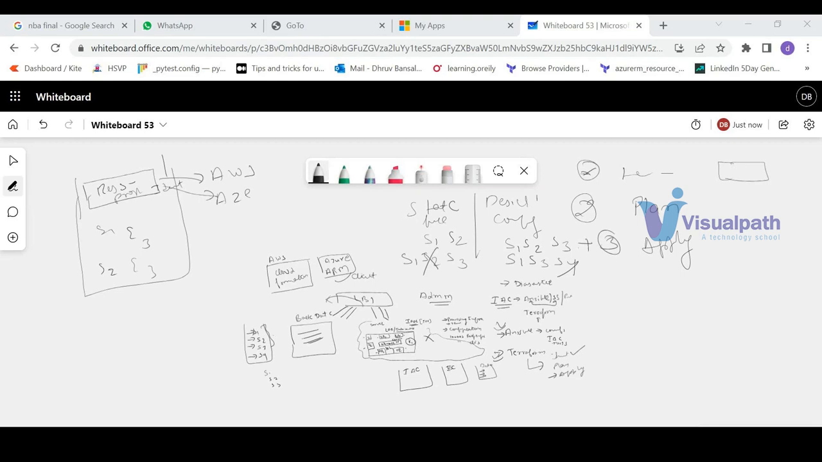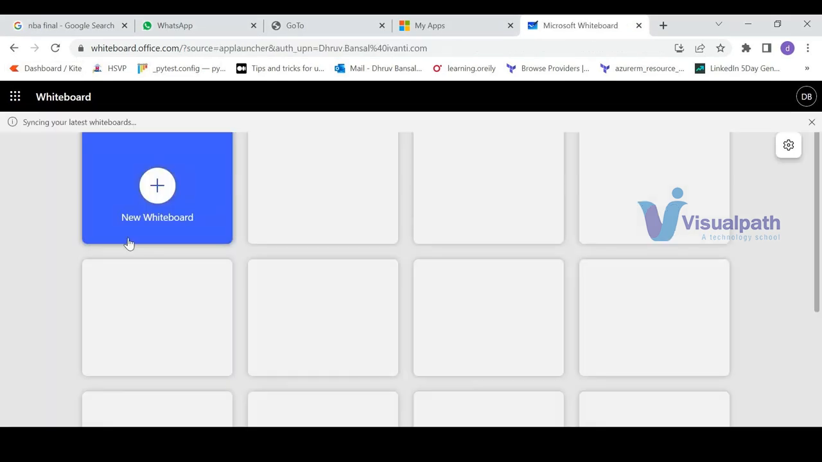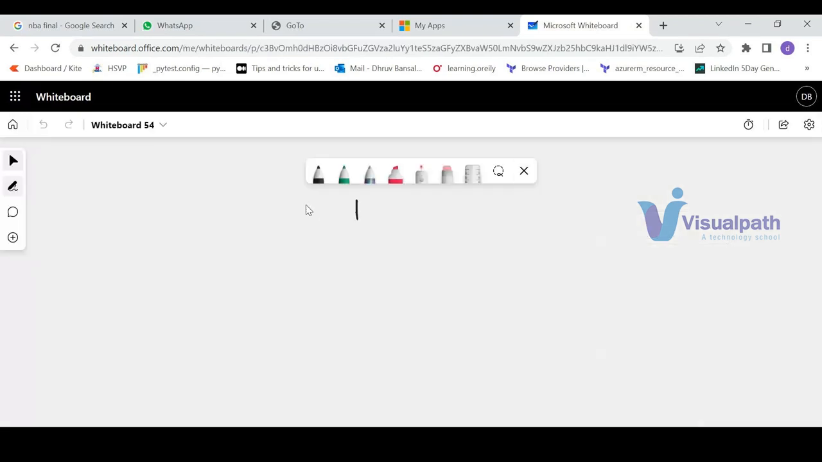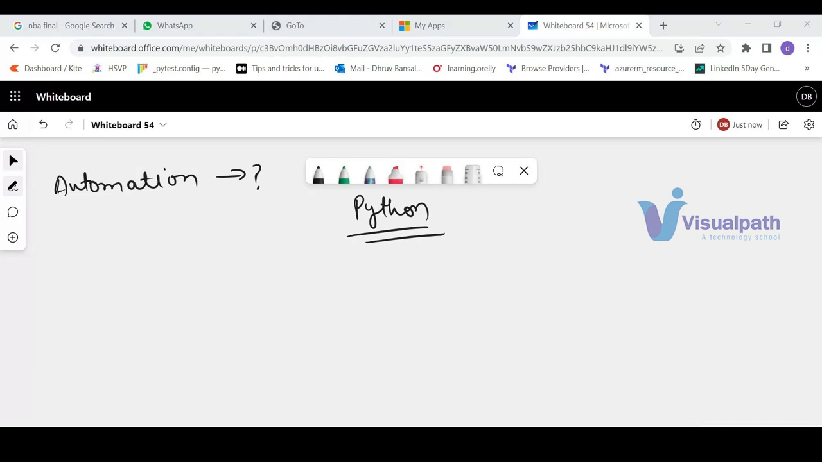Okay. So let's move to one more part, and that will be on Python. So I'm considering people understand what automation is. Please do let me know yes or no. If someone doesn't know automation, then we can talk about it for a minute.